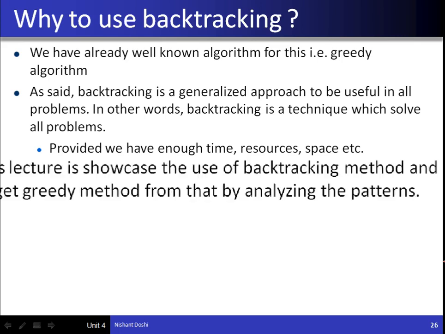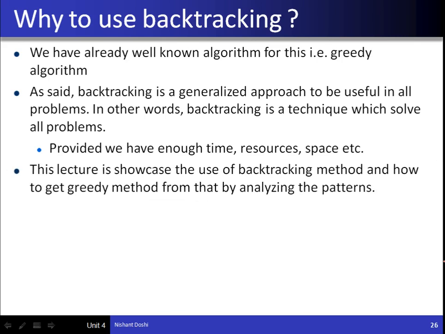in an efficient way. So this lecture tries to showcase the bridge between greedy and backtracking, and how we can use this problem statement to first start with backtracking and end up with a greedy method. That is the unique advantage of this particular video lecture.